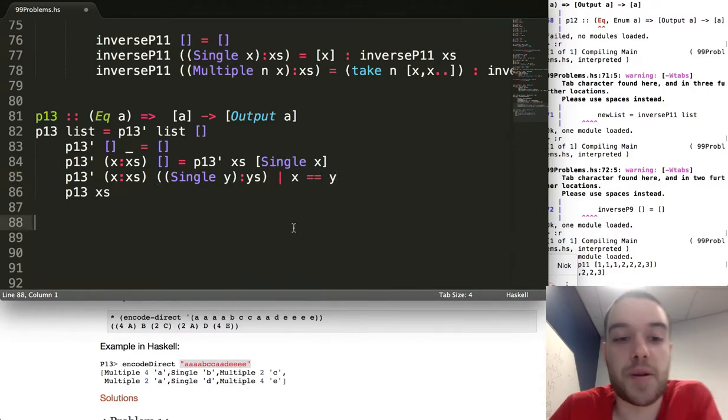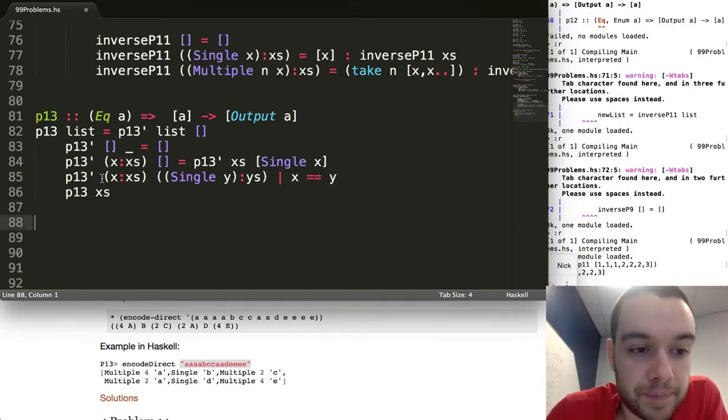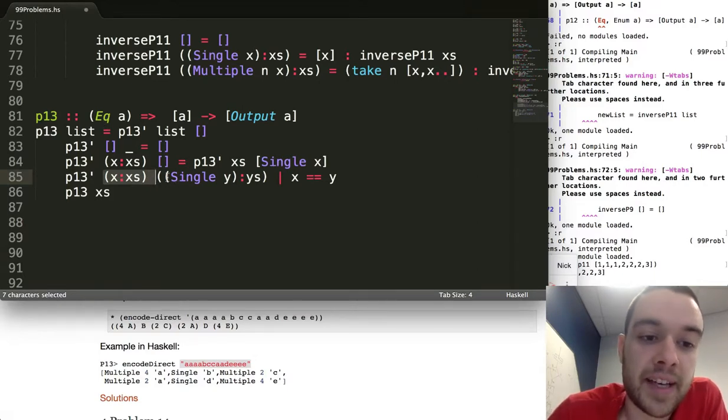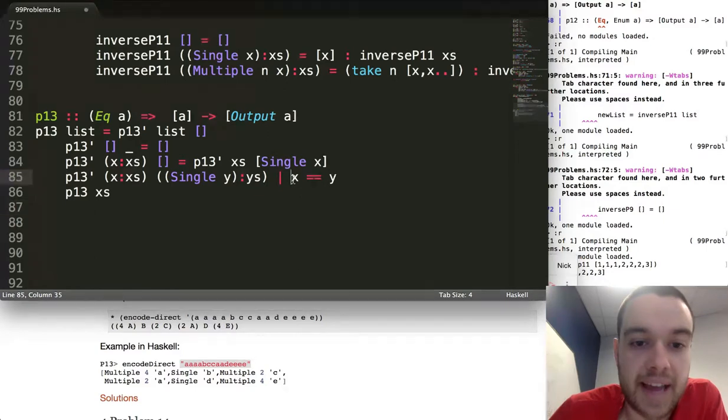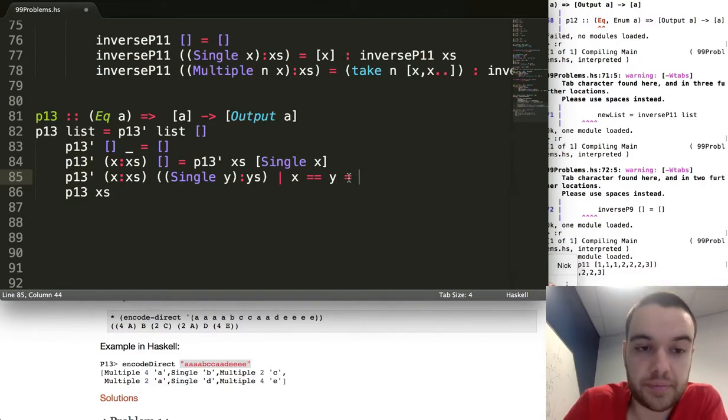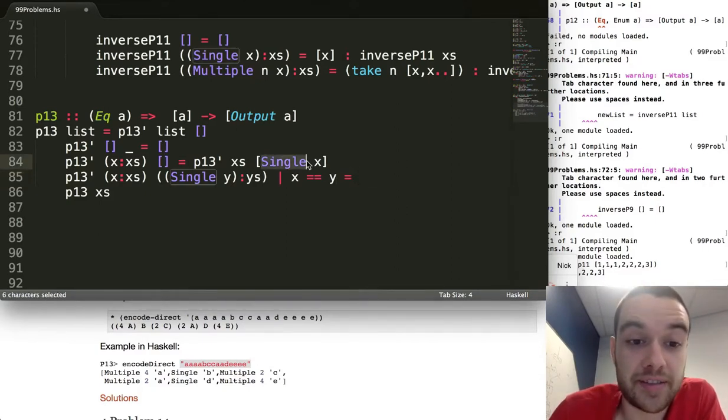Okay, so what I'm saying here is that if we have this list that we've been given and this list that we're building, and the first element of the list that we've been building is a single and is a y, and then x equals y, then we want to turn this single, so the first element, into a multiple, right? So it's like adding on.